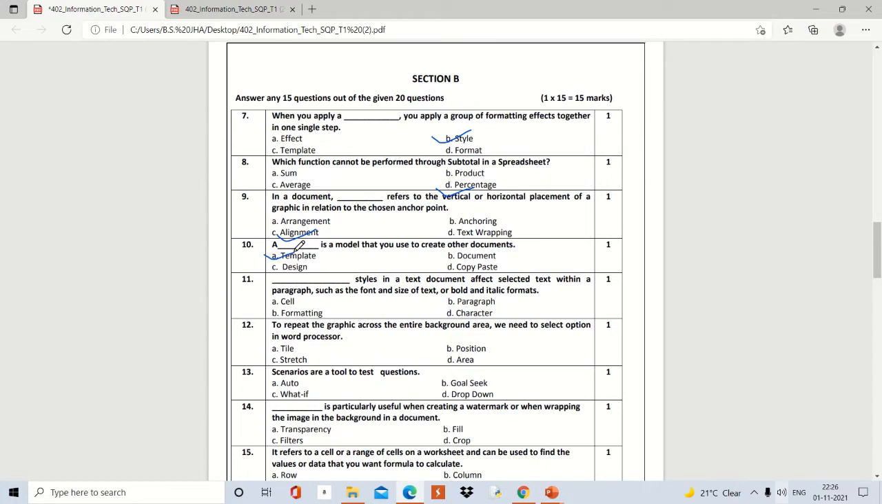Now you can see here question number 11. Dash style is a text document style that affects selected text within a paragraph, such as font, size, text, or bold or italic format. So children, here you can see the thing is that can be done by the character style only, because कैरेक्टर स्टाइल से ही आप उसमें से बोल्ड, इटैलिक और इस तरह के फॉर्मेट अप्लाई कर पाओगे within a paragraph. तो here the correct answer is character.